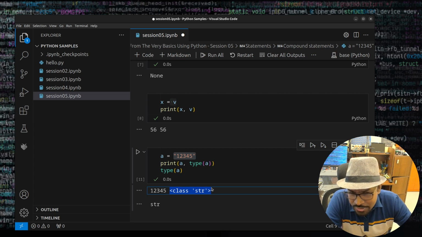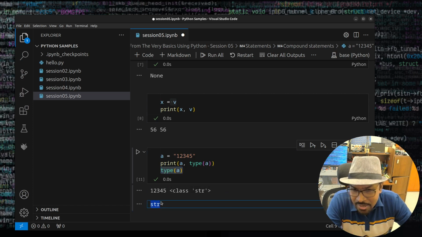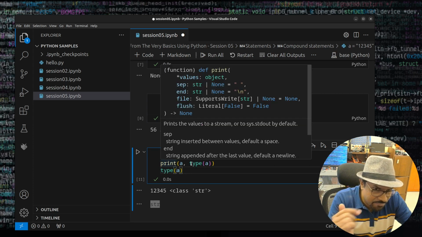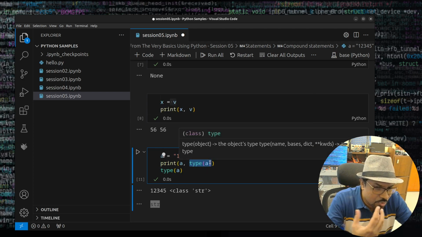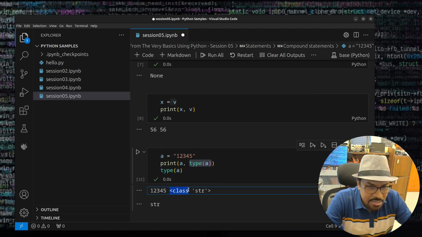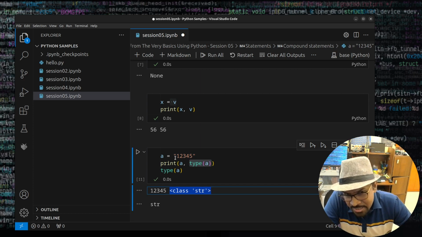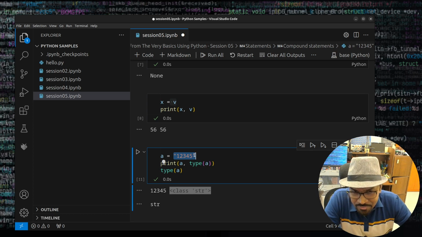You also note that in a REPL, when you try to invoke certain expressions like type, for example, in this REPL, it only shows str. But instead of using simply type of a, if I say print type of a, using the print function, it more explicitly says it's a class called str. What it means to say is that this particular data is an object that belongs to a class called str.